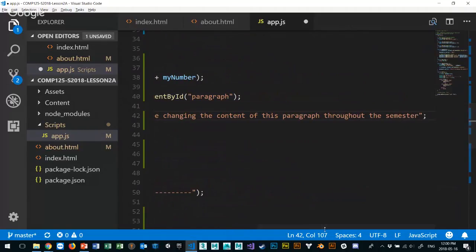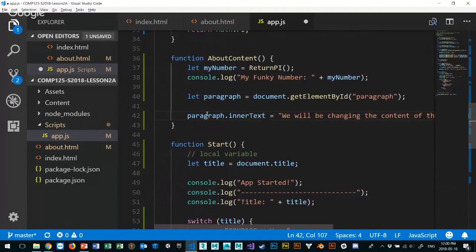Go, right? And so what this does is it says, hey, go to the paragraph that I got with this getElementById. I've hooked into the paragraph that's in my about page. And then I go to my innerText property, which is the child inside the paragraph. And I say, hey, change it to this. I set it to this.